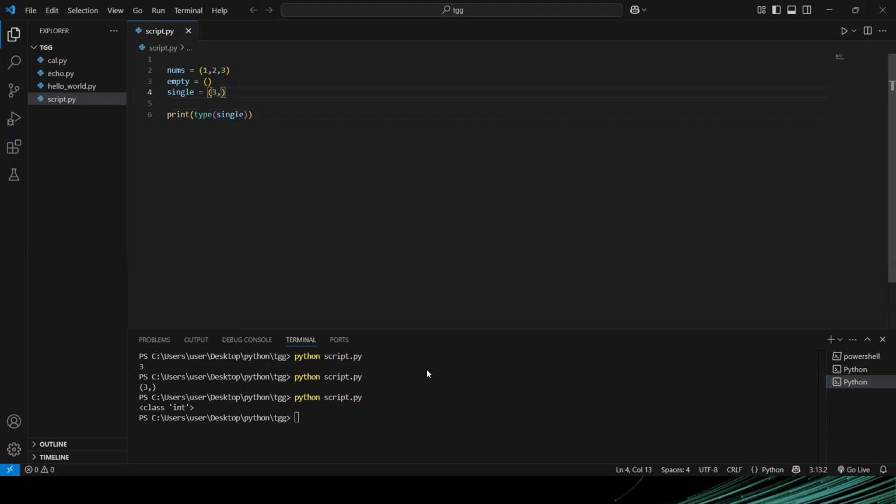So be careful when you're creating a single-element tuple. Always make sure that you have a comma at the end of it. You can see the differences here. When I didn't put a comma, the class was int. But when I put a comma, the class is now tuple. So this is how you create a multi-element tuple, an empty tuple, and a single-element tuple.